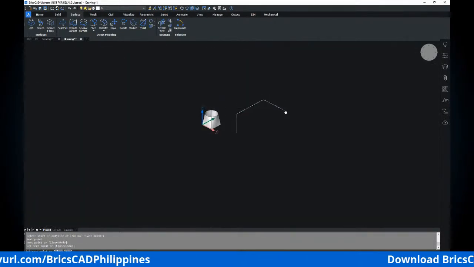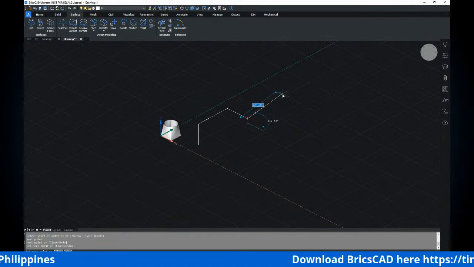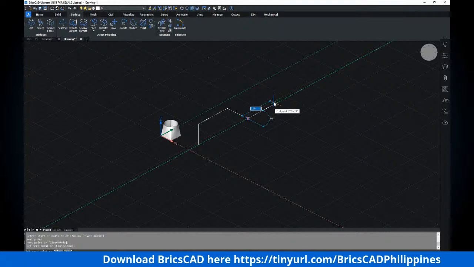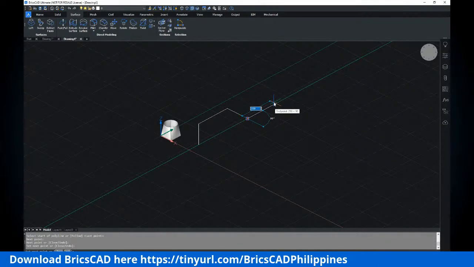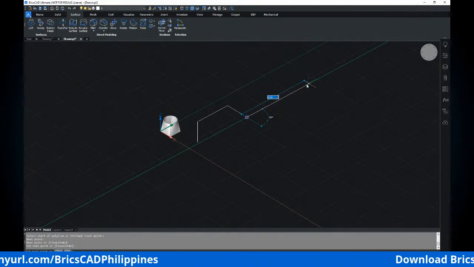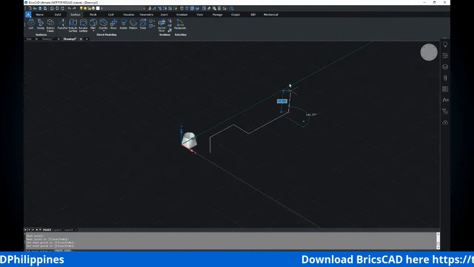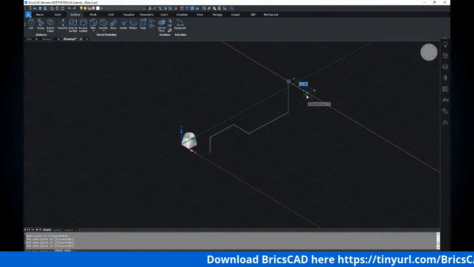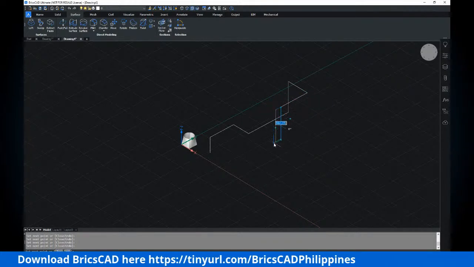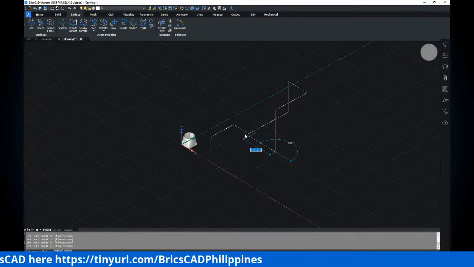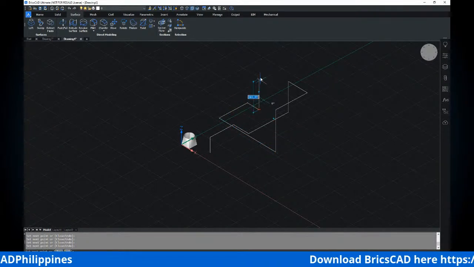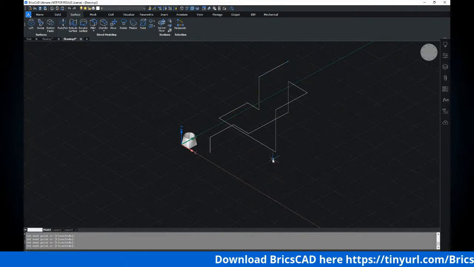So yan. What is the difference between polyline and 3D poly? Polyline only navigates on X and Y axis. 3D poly can navigate on X, Y, and Z axis. Okay, so I will create this. Just make sure lang na wala siyang intersecting lines. There you go. So just like this. Then up, then going this way. Okay, I think this is enough.